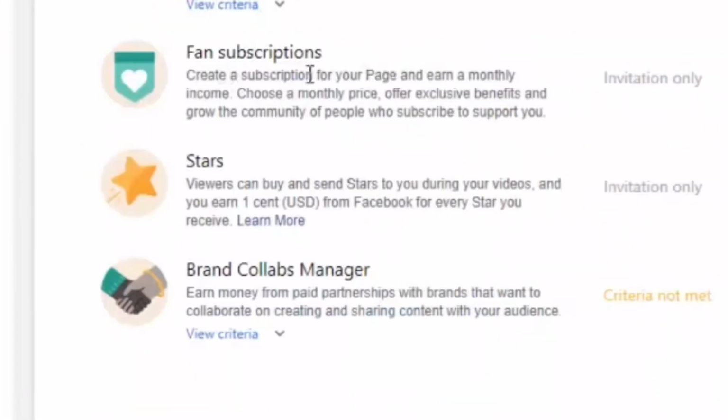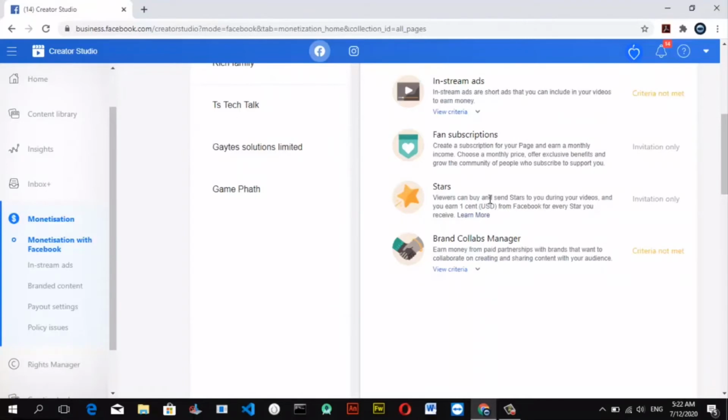So for the fan subscription, you can notice it's actually enabled on my page and it says invite only. And for the stars option, it says viewers can buy and send stars to you during your video, and you earn 1 cent ($0.01) from Facebook for every star you receive. So you can notice if people are supporting you with stars and purchasing something, Facebook is going to be sending you cash. I'm going to explain all this in detail for you guys later on once I do more research about it.